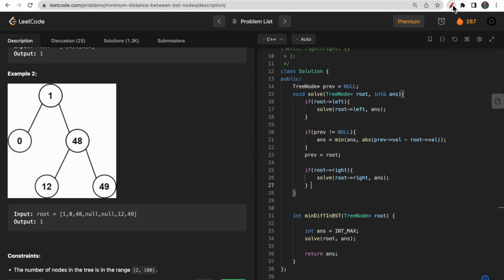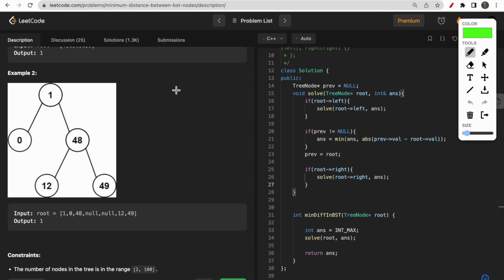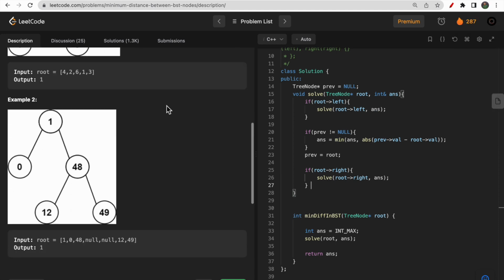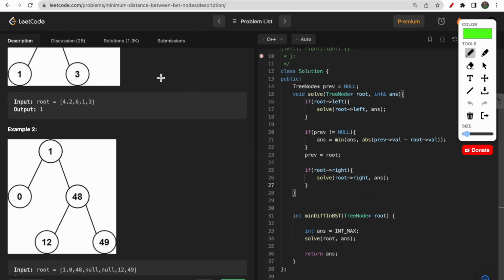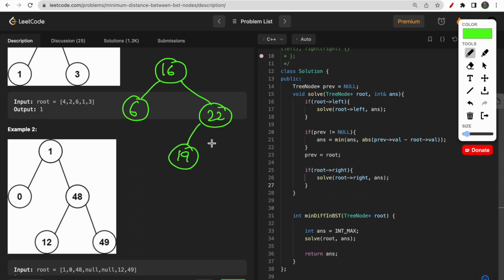Let me draw one graph here, a bit simple. 16 as the root, let me keep 6 here, 22 here, and 19 here. This is the given tree that we have right now. What we want to do is find the minimum difference, and for that this is our code. Now let us do a dry run for this code.